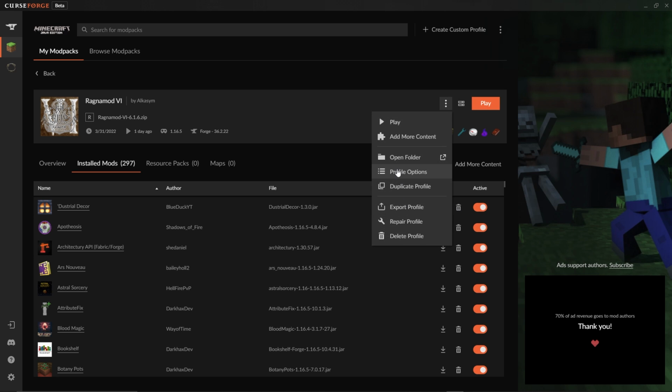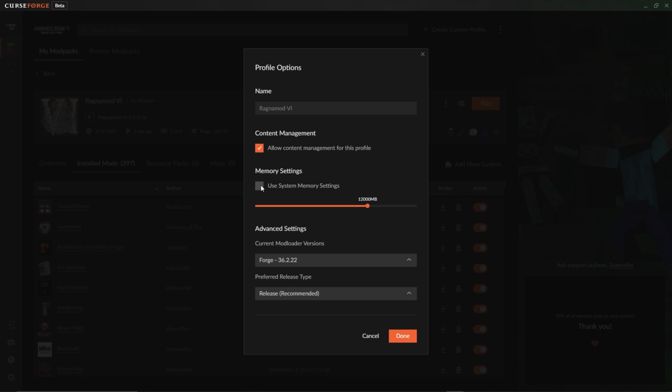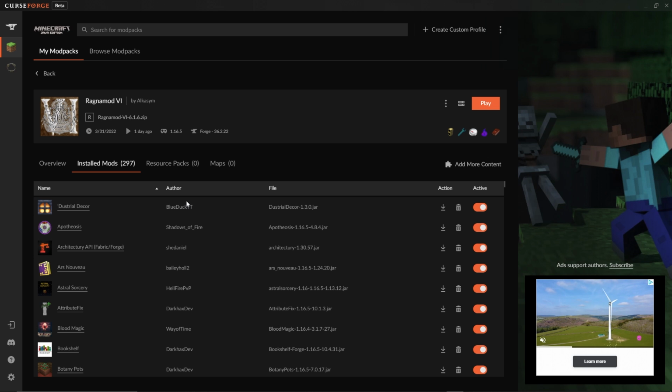And if you go to profile options again, you're always going to want to untick, by default this will be ticked, untick use system memory settings. I always add about 12 gig for these huge mod packs. If you use system memory settings, it'll use a very small amount of RAM, and generally you're not going to do well with that. And I would always leave the Forge version, etc., alone if it is a pre-made mod pack.